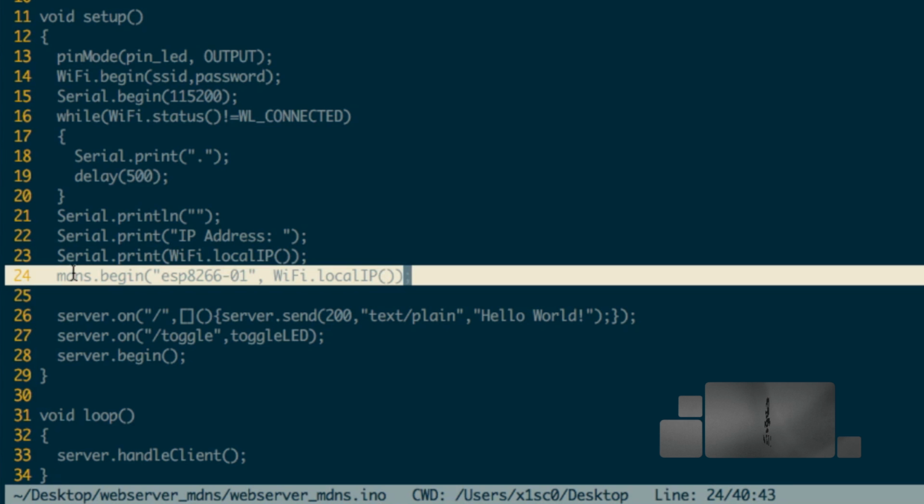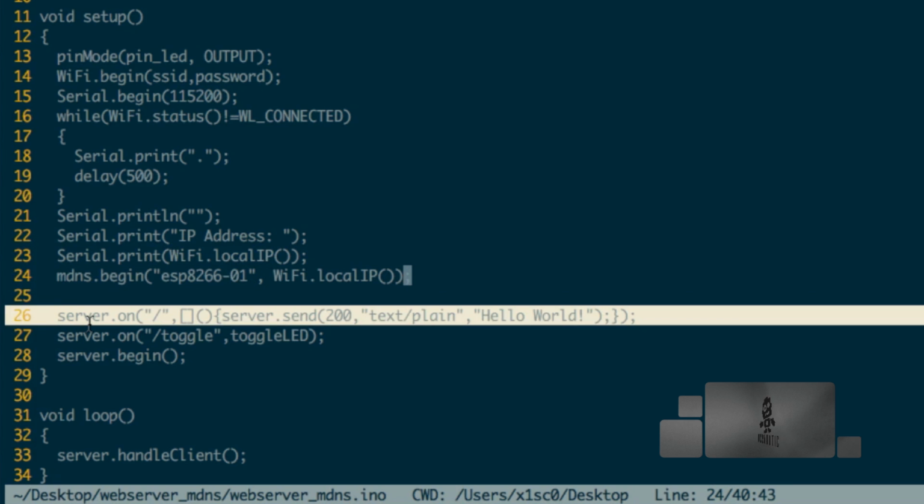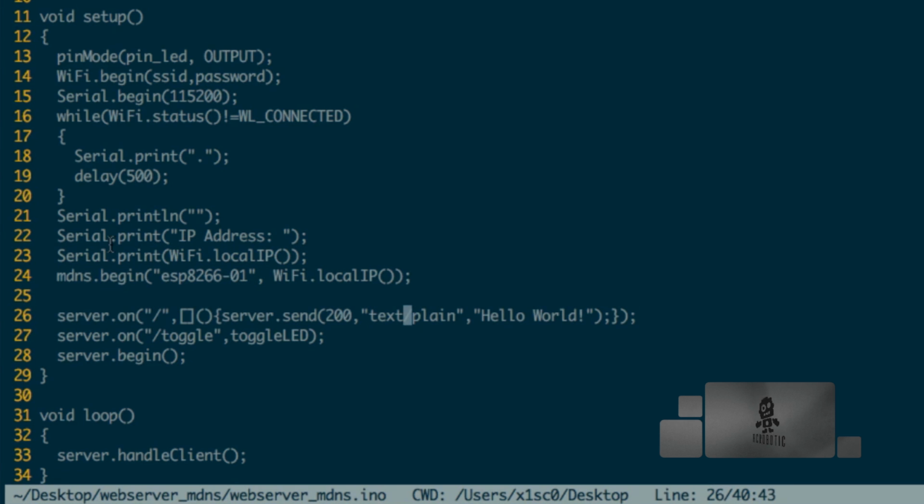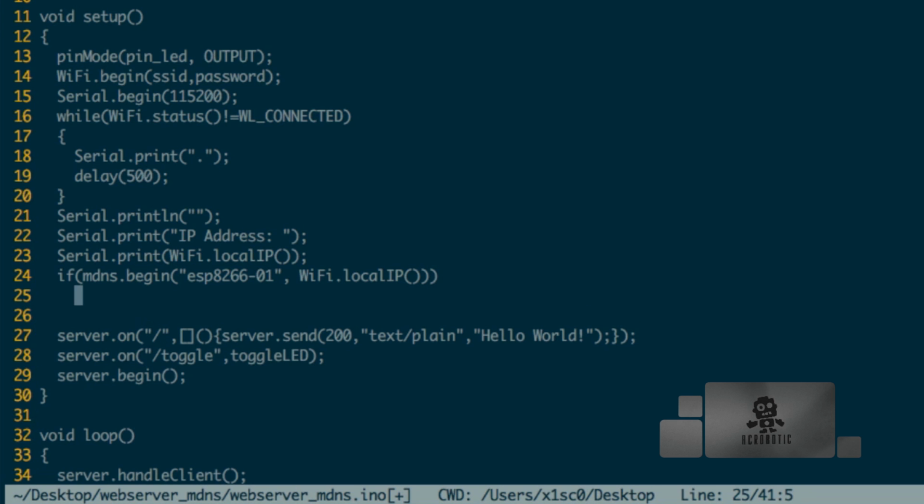Since this method actually blocks, the rest of our code will not execute until it completes. So I'm going to add a conditional statement that when it evaluates to true, it'll print out a message to the user saying something like mDNS responder has started.